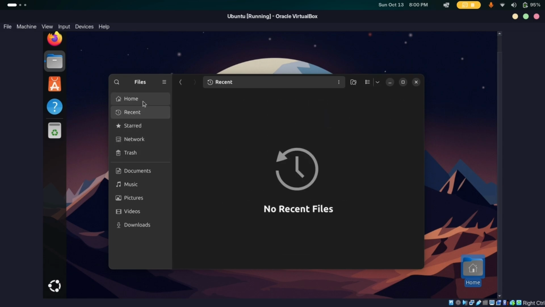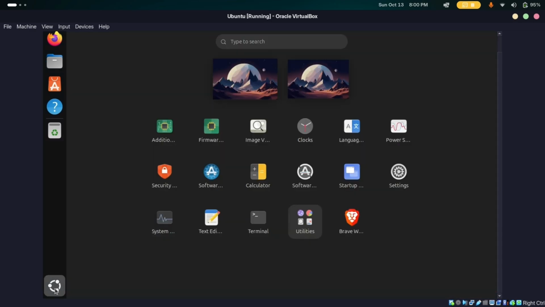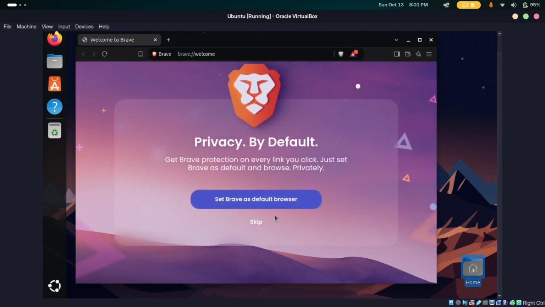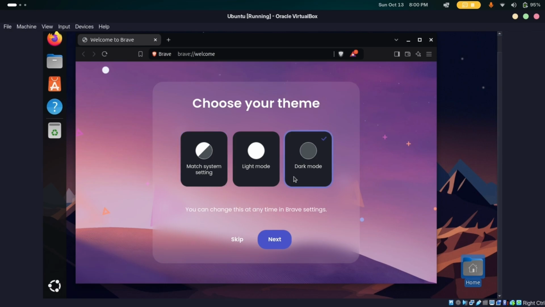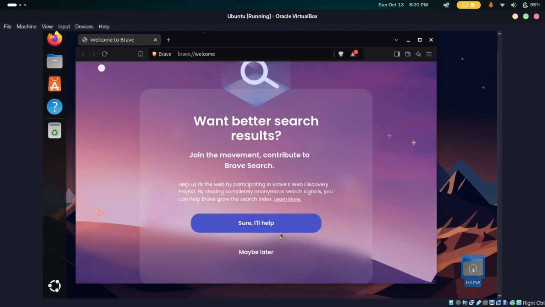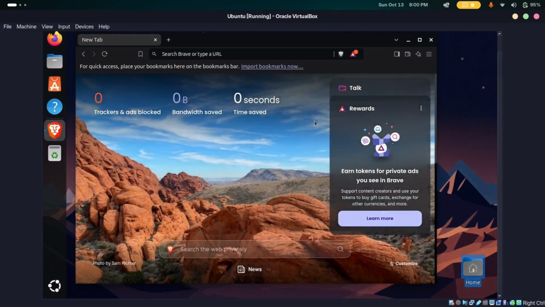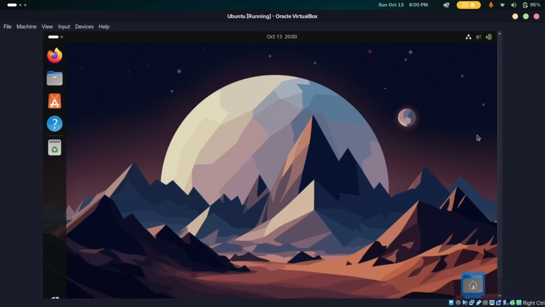You can have recent and all other settings from here, and you can customize your whole Ubuntu operating system from here. And this is the Brave browser which we installed earlier. I'm gonna set this as a default. Yes. Dark mode. Next. Maybe later. No, don't send the analytics. And this is the Brave browser, and you can browse your web normally. I think the Ubuntu team has done quite a lot of work shipping this version of Ubuntu.